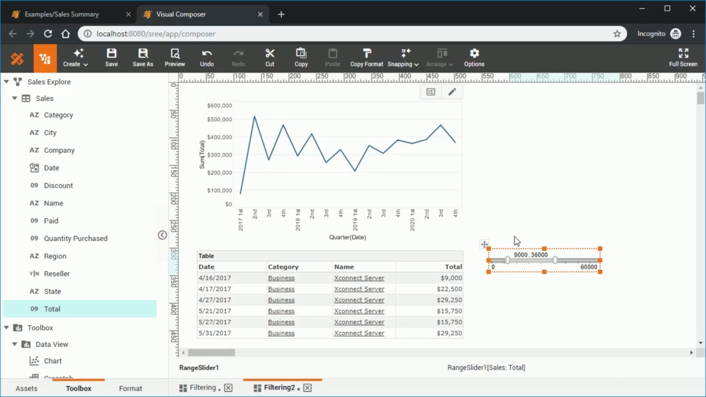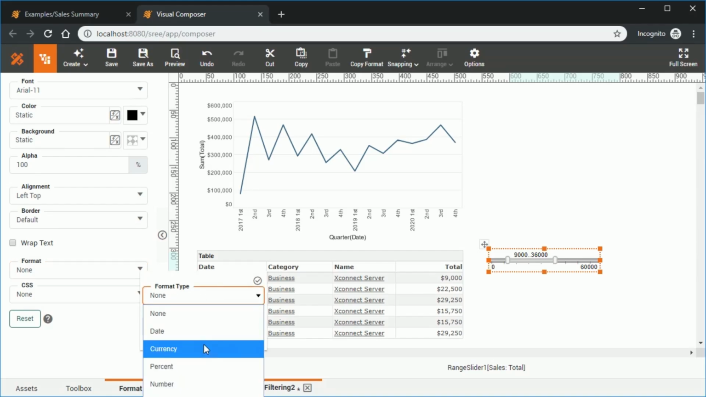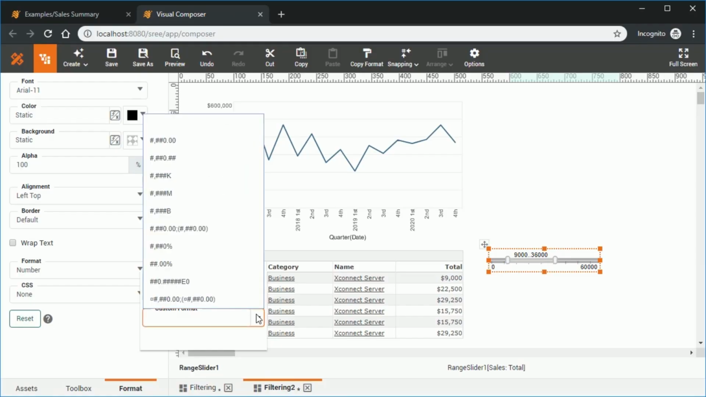To format the values displayed in the range slider, select the range slider, choose the Format tab in the left panel, and then apply the desired format. Here, a currency format might be appropriate, or a number format that uses a currency symbol.